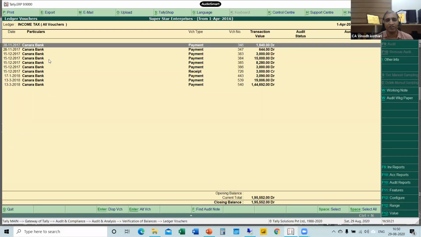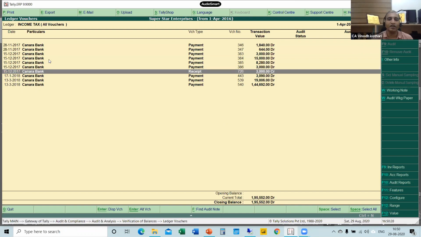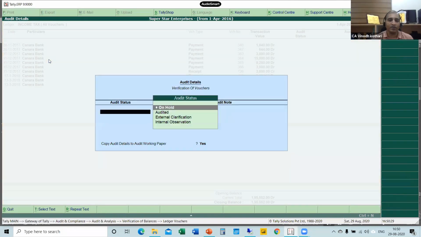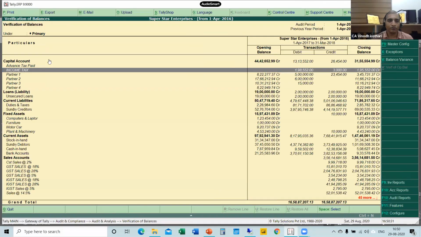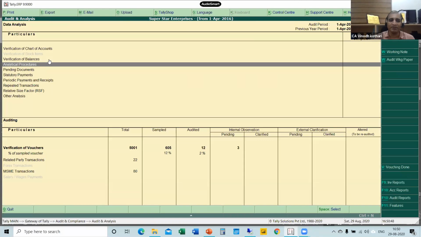It will go to the ledger entry. You can raise your queries for the ledger or the voucher or the working note for the company and raise the query. Then certain analytical procedures are available. If you want to compare certain group with the ledger, say I want to compare my purchases related to direct expenses. These analytical procedures are there which we normally use in extreme cases.